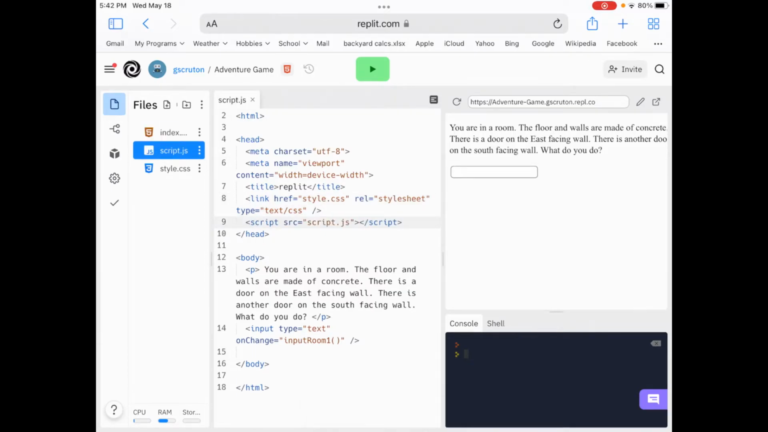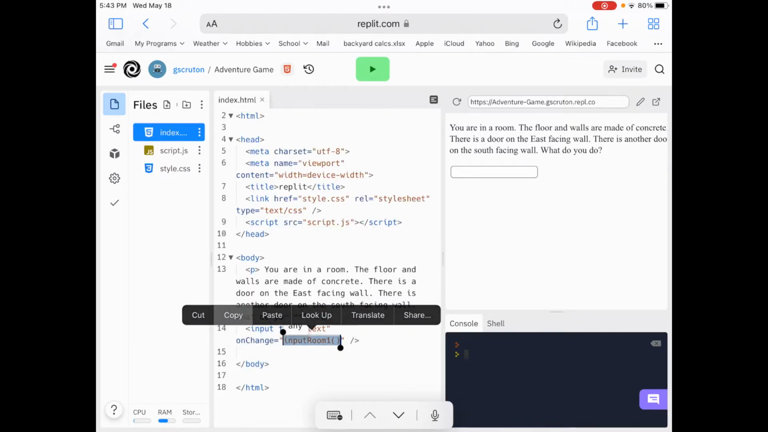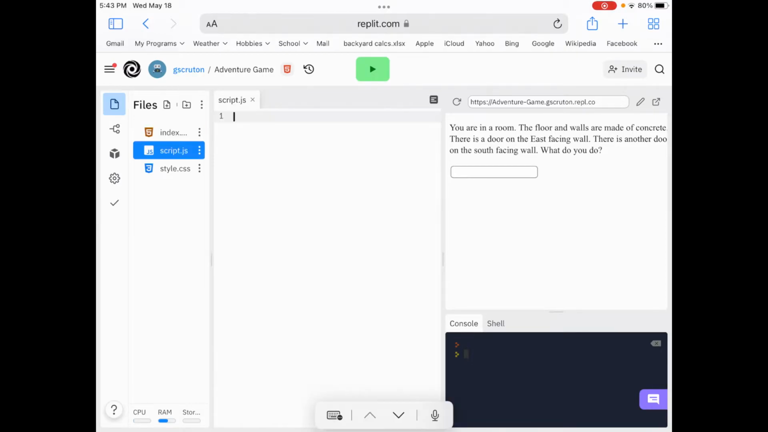Inside my script file, what did we say we were going to call it? Input room 1. So I'm going to go down here and copy all of that. Copy back to my script, and then I'm going to paste that in. Command V, input room 1, and before that, I'm going to put the word function to tell it that it's a JavaScript function. And then I'm going to put the open brace bracket and a close brace bracket.